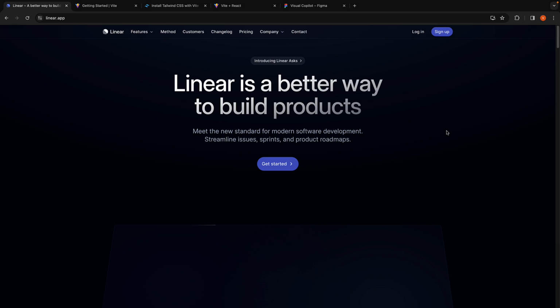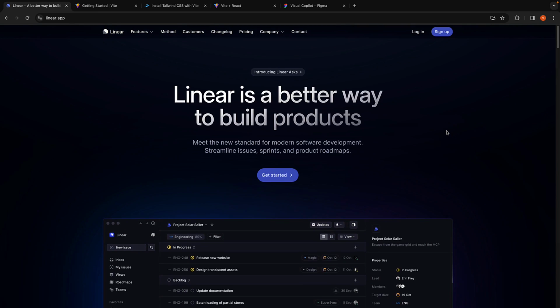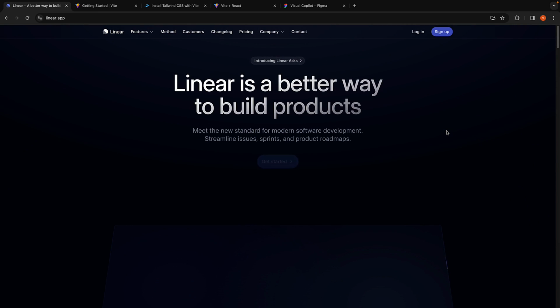Linear has one of the best landing pages I've seen, featuring some great animations. Today, let's explore how to recreate the hero section's staggered text animation in 5 simple steps. Step 1 is generating the markup.